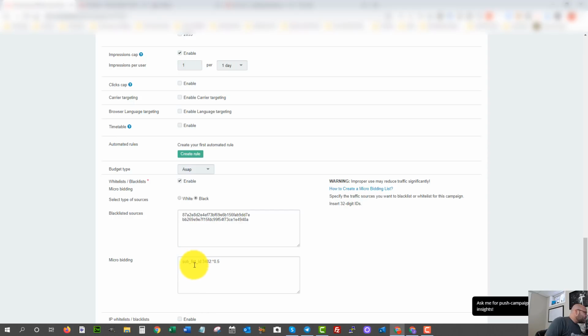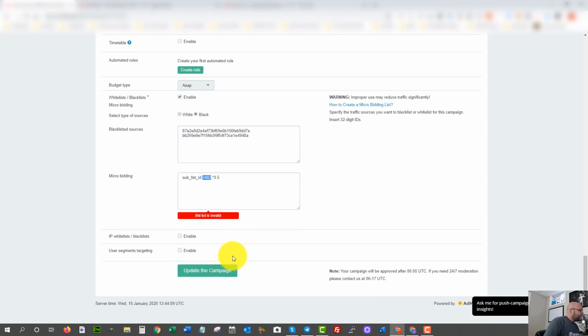Now, if you're going to do a subscriber list ID micro bid, and then you decide that you also want to do a publisher ID micro bid, they're both going to add up, okay? So the sublist is the highest level. Below that, you have the publisher, then the site. If you add all three in here for the same ID, they're going to add up, okay? So make sure you know that when you're doing your micro bidding.